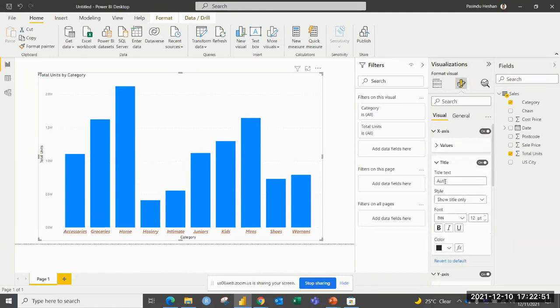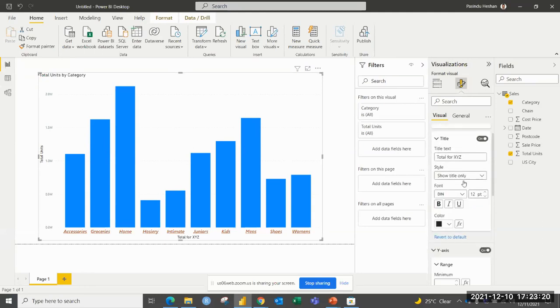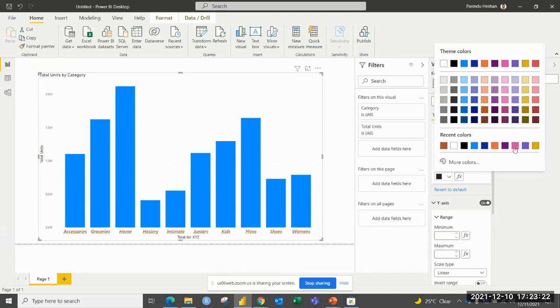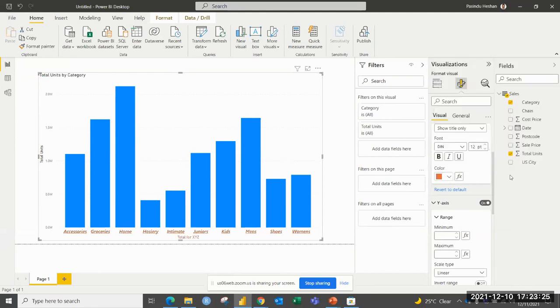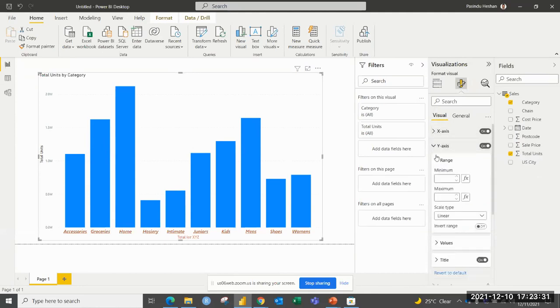Its default title is the same as your selected column name. If I need another column name, I will type here, for example, total for x, y, z company. That kind of thing I can type manually for the x-axis title here. Those are the x-axis changes, and here we can also change the x-axis color. I'll add this orange color.